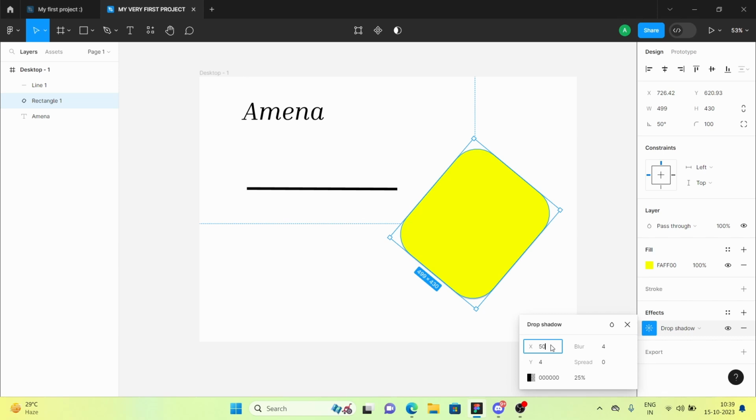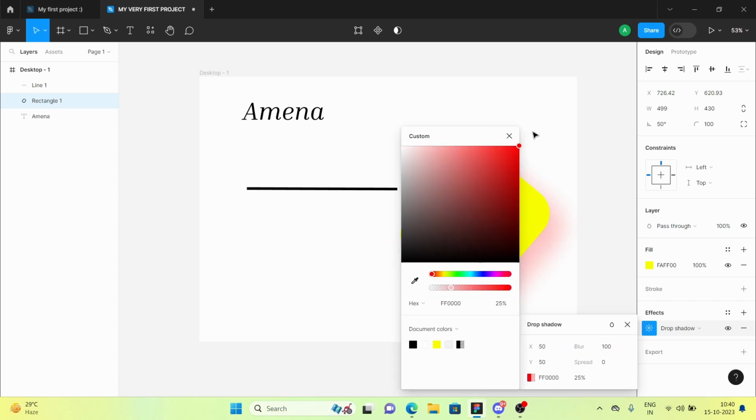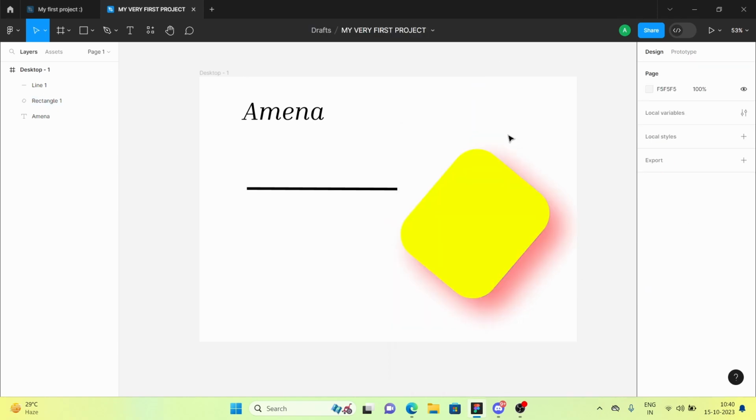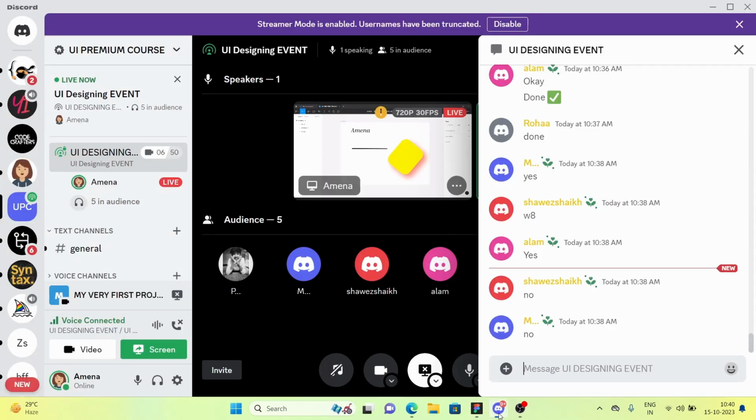What we can do is 50 for the x axis that we learned just now, and 50 for the y axis, top and bottom, and blur of 100, and the color we can choose is red. Let's go with 50. We have the drop shadow with us, which looks like a 3D rectangle that we made just now.